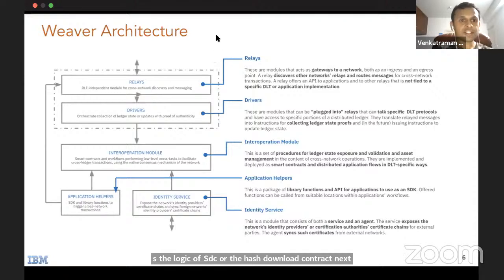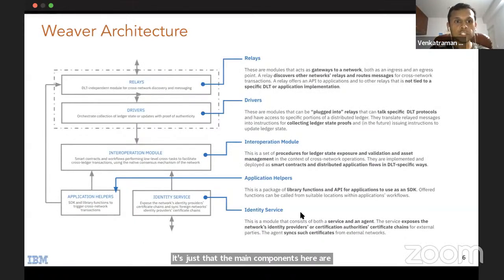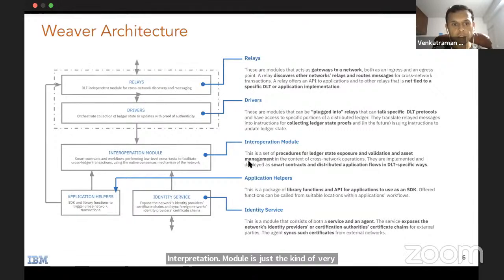Not going to go into the details, but this was the Weaver architecture, and we are now trying to merge it with the Cactus architecture in order to produce a merged Cacti architecture. The main components here are the relays, which I already talked about, and associated with them, the protocol drivers. Interoperation module is just the very bland name we've given to the set of contracts that are supposed to be deployed on the network.